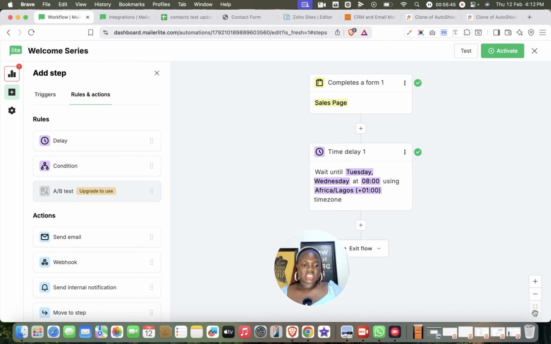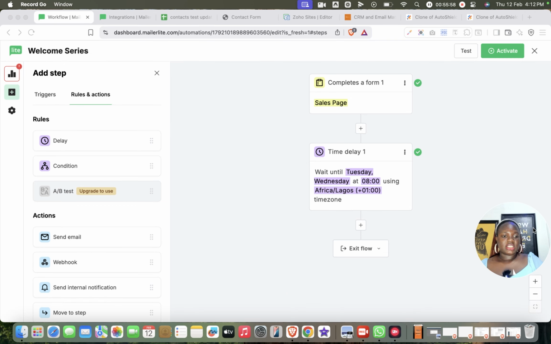So now we click on save, and when we click on save, as you can see, it is saying that we wait until Tuesday or Thursday at 8 a.m. using the Africa Lagos time zone. So that is the condition. So that means after they come in, nothing will be done until Tuesday or Wednesday.